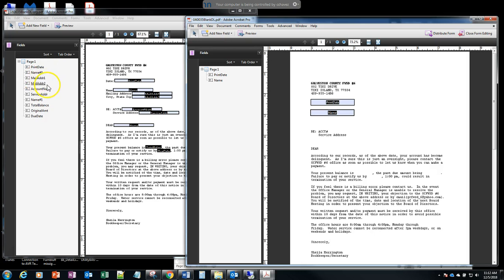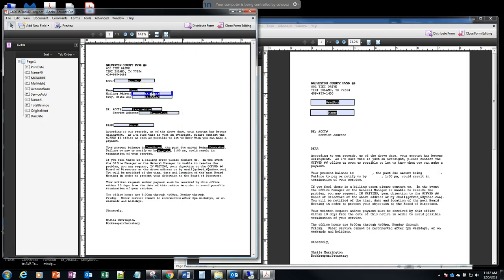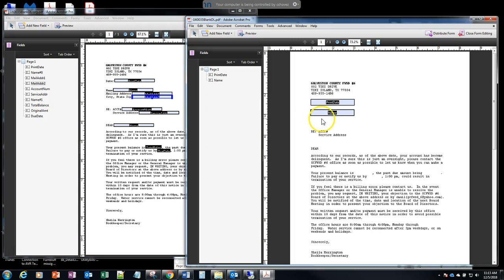The next one is mailing address 1 and 2. Which one's that one? That one's mailing address. What is this? Mailing address 2. Okay, let's do that.